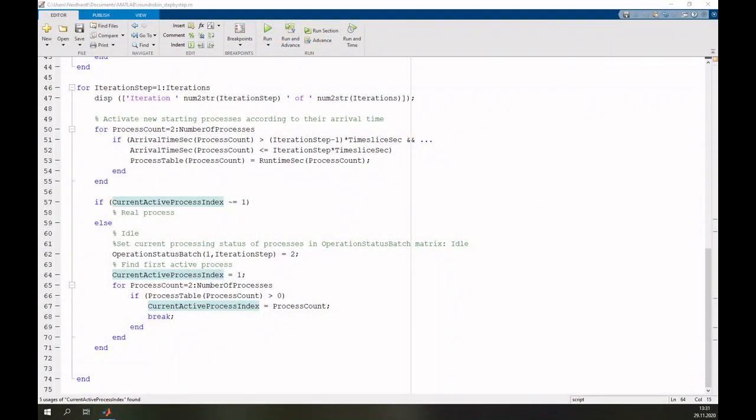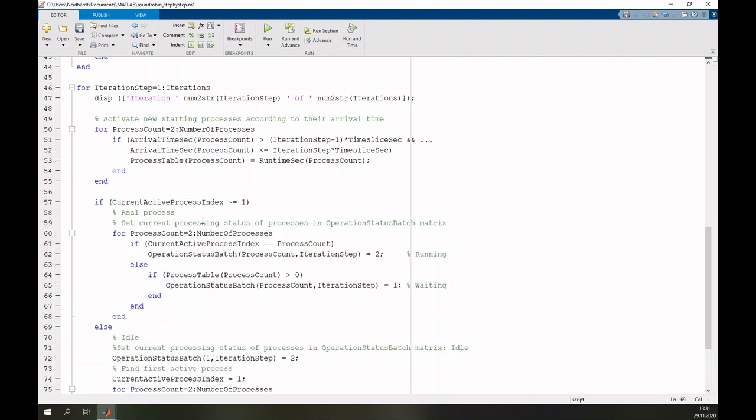We set our history. How do we set our history? We run through all of the processes. In this case, we can start from process 2 again, because it's not the idle operation. And then we can have a look. If the process count is the current active process, we set it to running. So it's the same as what we did here. So I will also copy this to here.